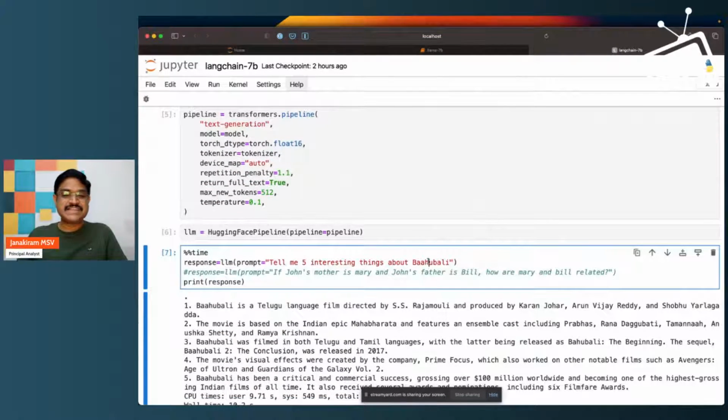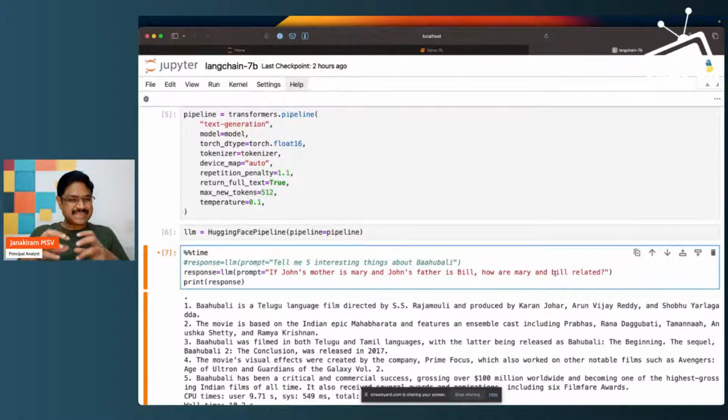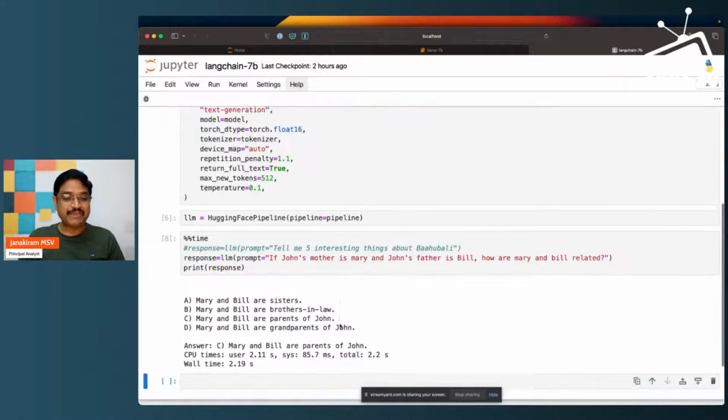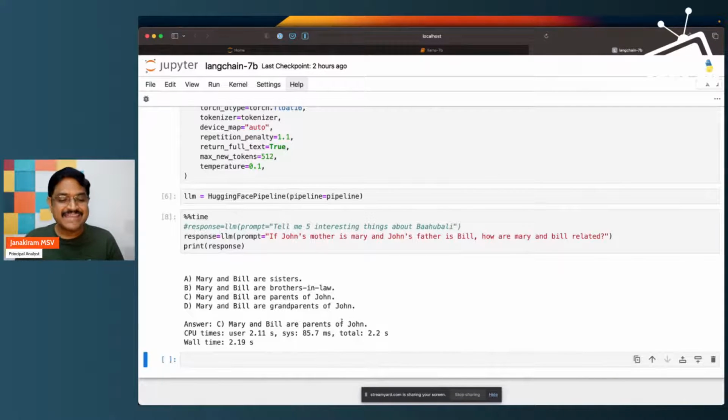Okay, so what we'll do is we'll change the prompt. So now we are going to send an interesting prompt, which is, if John's mother is Mary and John's father is Bill, how are Mary and Bill related? So this is slightly a tricky question for a 7 billion parameter model. Now let's see how this responds. Wow. So 2 seconds. That's not bad.